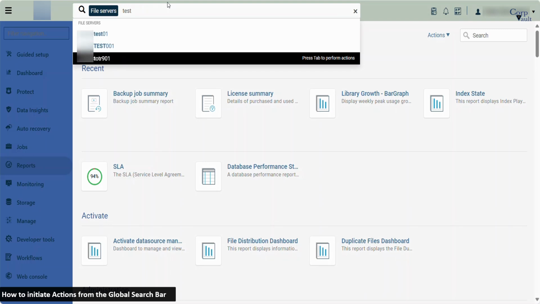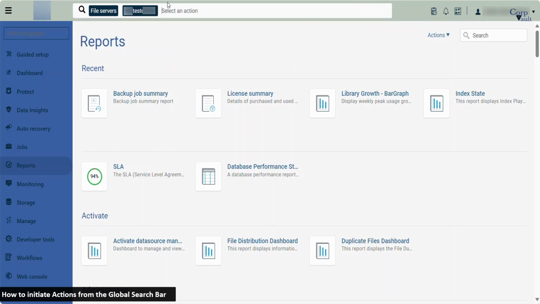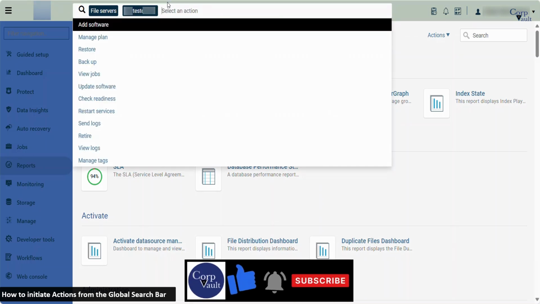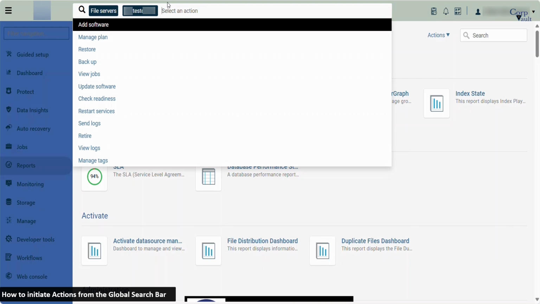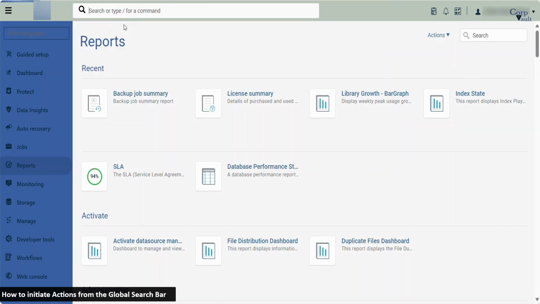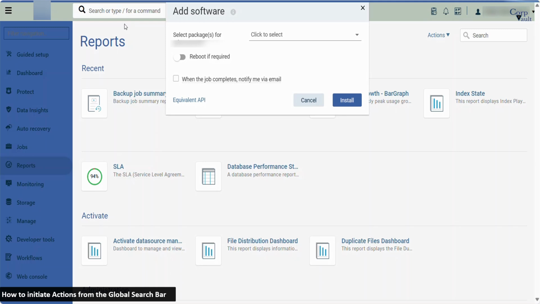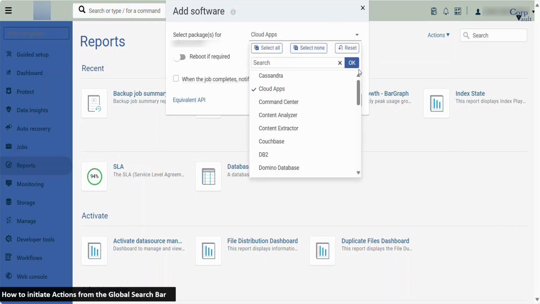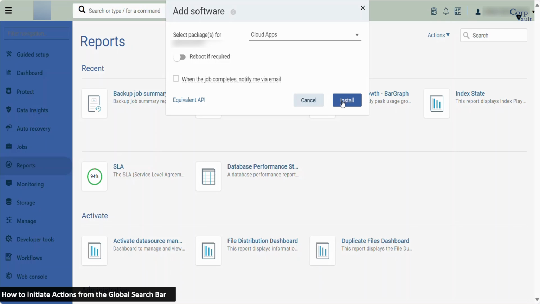Select the desired file server, and press the Tab key. The test server entity appears within the search bar. The search bar now prompts to select an action on that file server. Let's select Add Software to confirm it as the desired action, which opens the Add Software dialog box. You can select the packages that you wish to install and proceed.